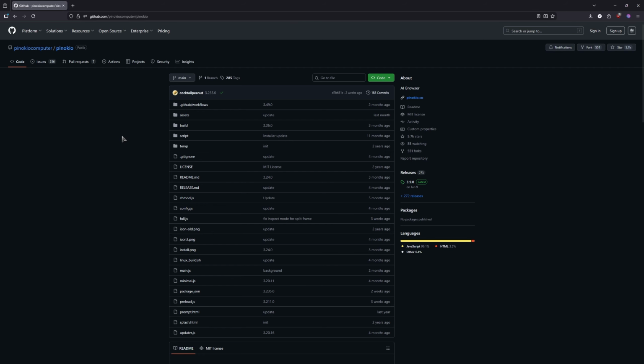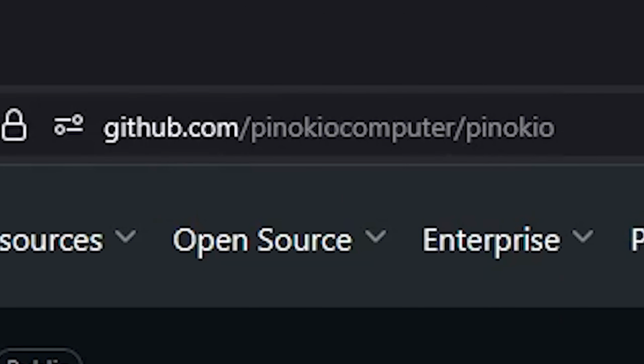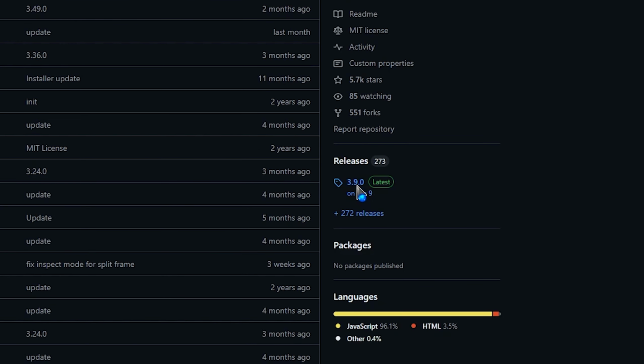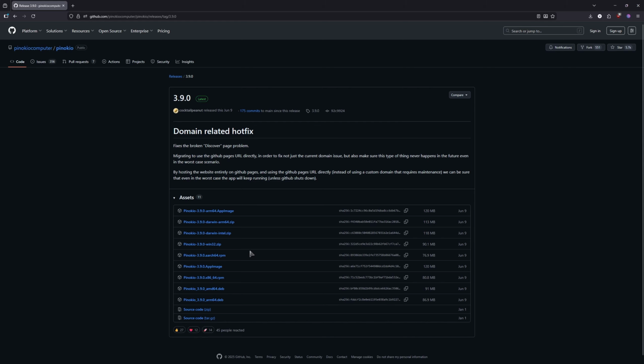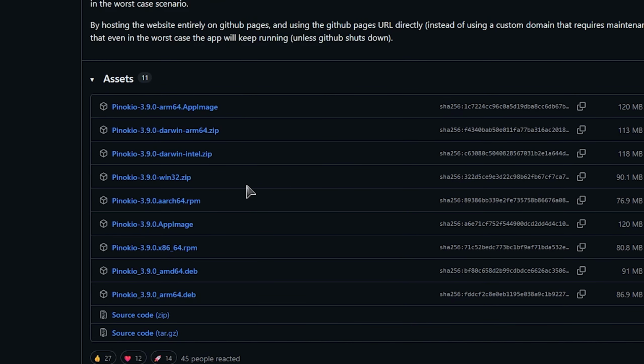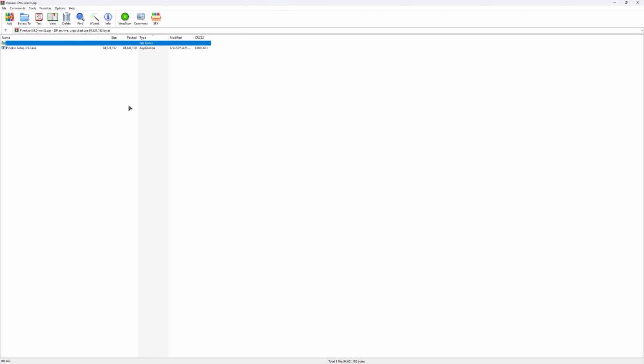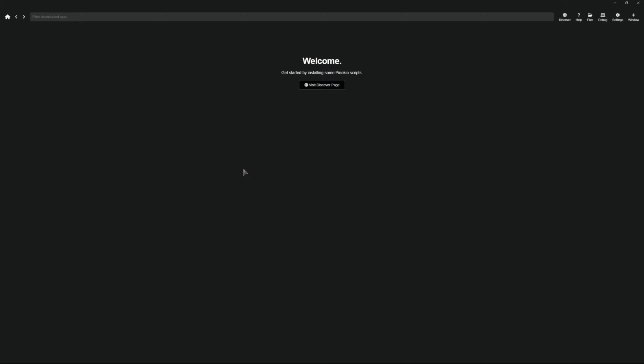We will install it using the platform Pinocchio. So what you have to do is first go to this link that I will link in the description, then go to the releases section here, click on this, then click on the file for your operating system. So if you're on Windows, click on this Win32 zip here and download it. Now open the archive you've downloaded, press the setup here. Now Pinocchio is installed, and we can now proceed to install Flux Gym.